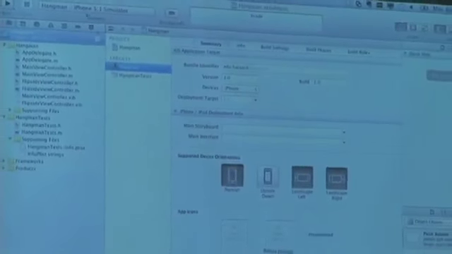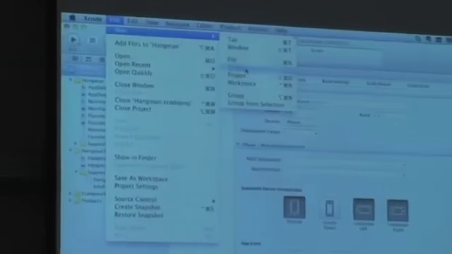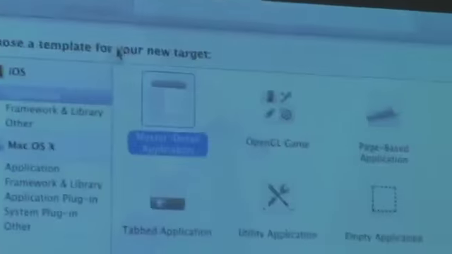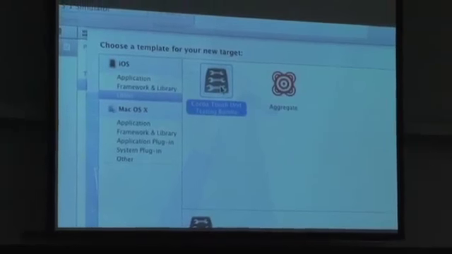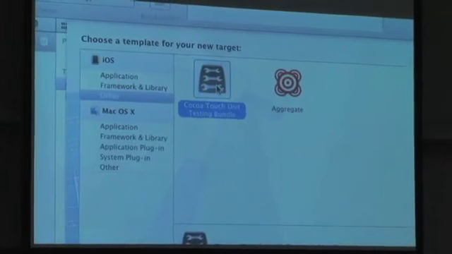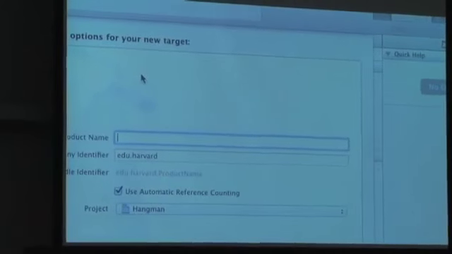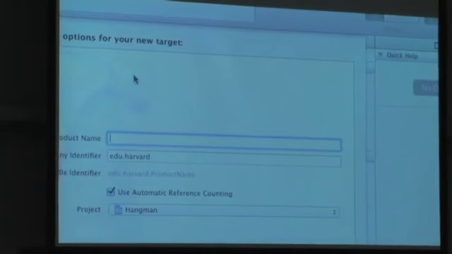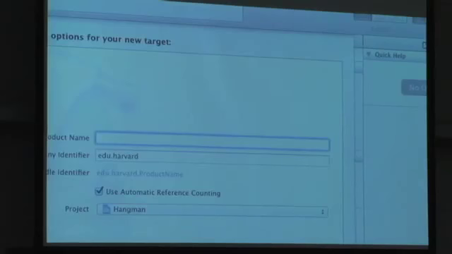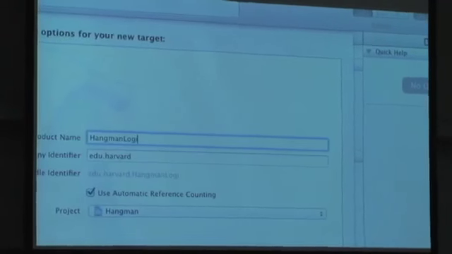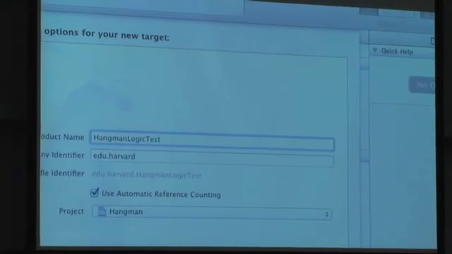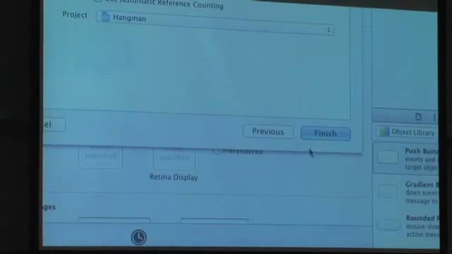In this case, tests. So let me go up to New, Target. Let me, under iOS, choose Other. And then here, Cocoa Touch Unit Testing Bundle. And then click OK. I'll go ahead and name it in the following way. The convention that's generally recommended by Apple is to use the name of the application, which in this case would be Hangman, then say Logic Tests, or Hangman Application Tests, plural. I'll definitely use automatic reference counting still, and now I'll click Finish. And that's it. I just provide a name.